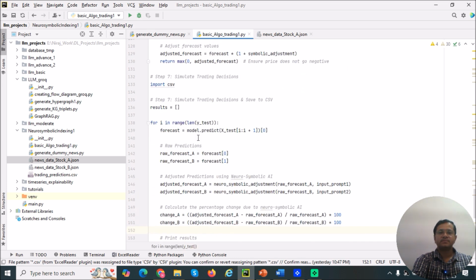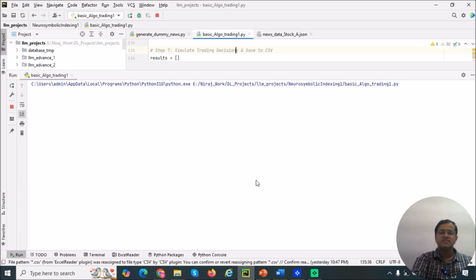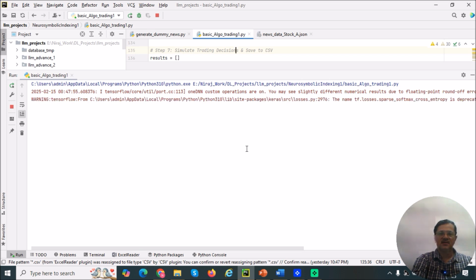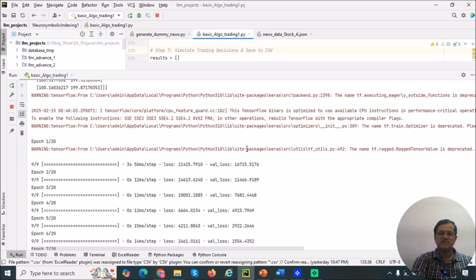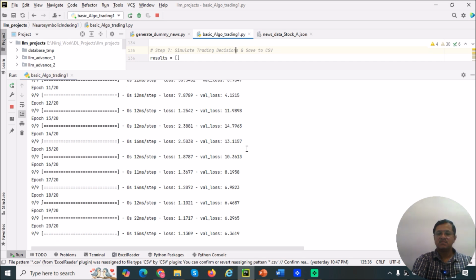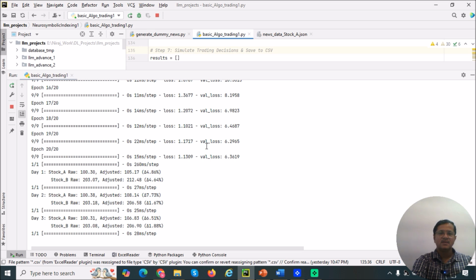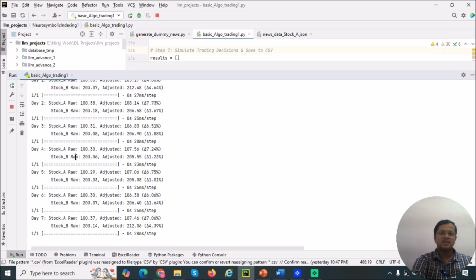Now what happened? We take the test data and prepare the results. So we will just try to run this. So here our system is very simple. I just run this code on a 16 GB RAM system with a Core i7 processor. So here you can see that training is complete, and it has started generating the results.